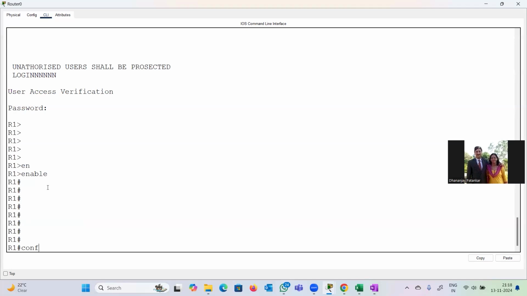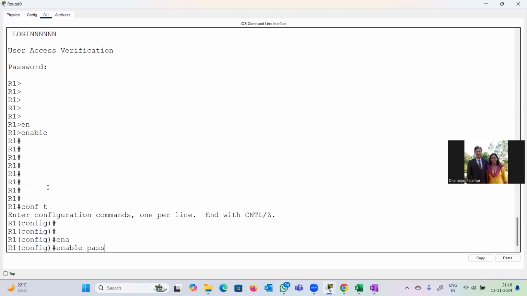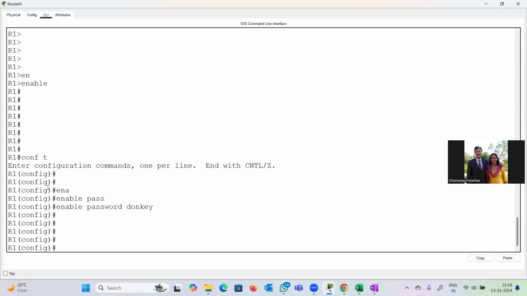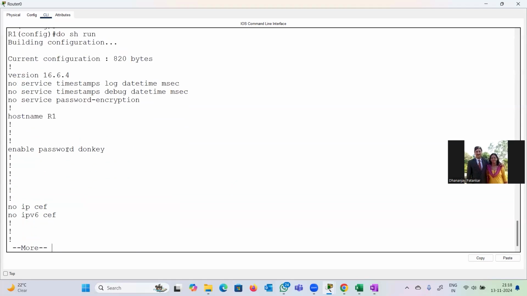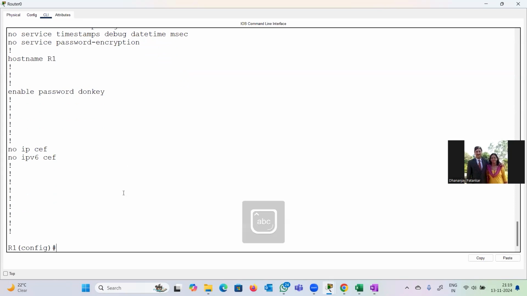How do you configure that? I showed you yesterday. Enable password, which is a bad one, the old one, right? So this is a donkey one, right? Why? Because in do show run, it stores in the clear text. Anybody can read it, right? It doesn't encrypt it. Okay, I have typed here enable password, but I want a better one, right?